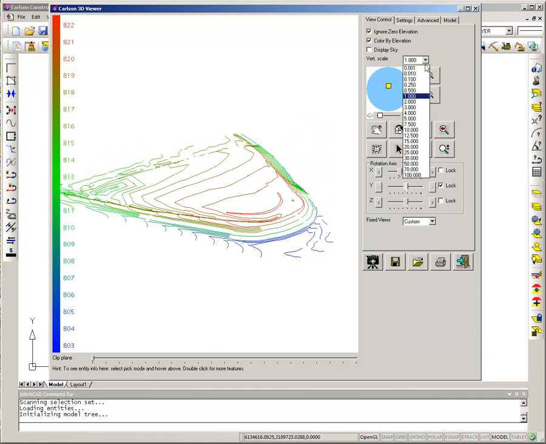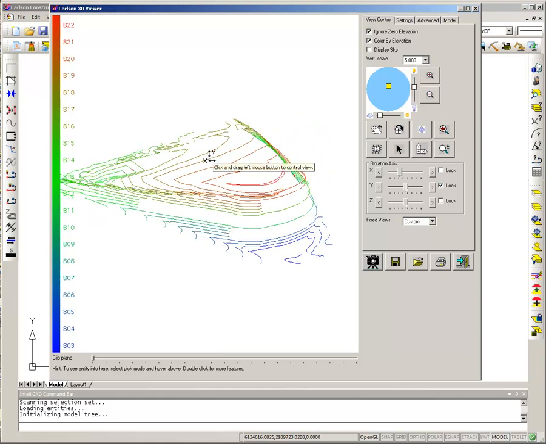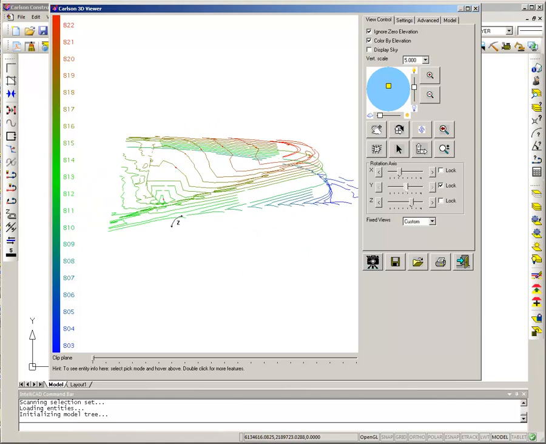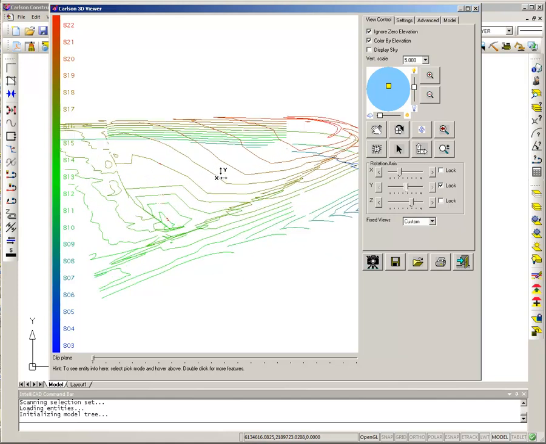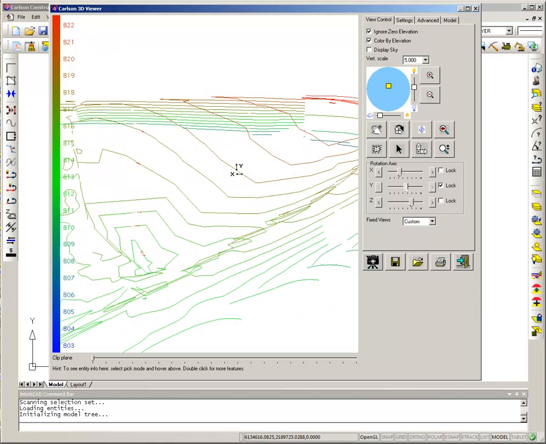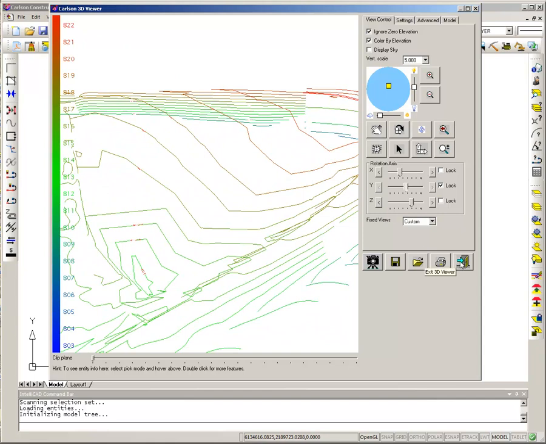But I can also exaggerate the scale. Let's go 5 to 1. And I can look to see if any of those contours look out of place. But the line work looks pretty good, so let's go ahead and make a model.